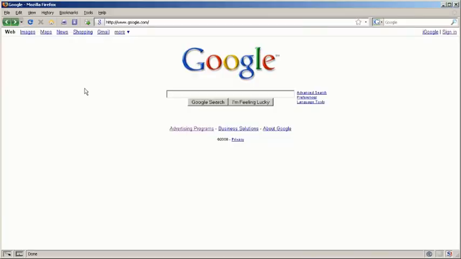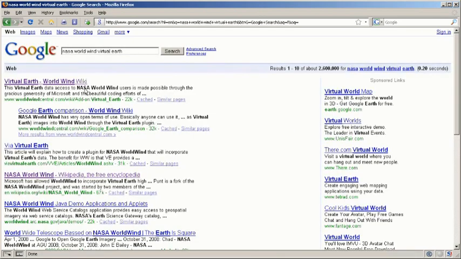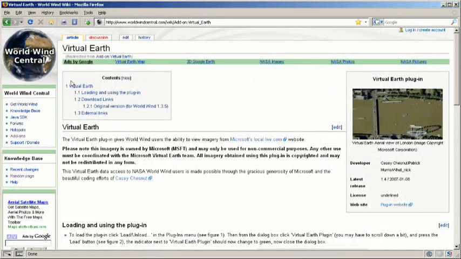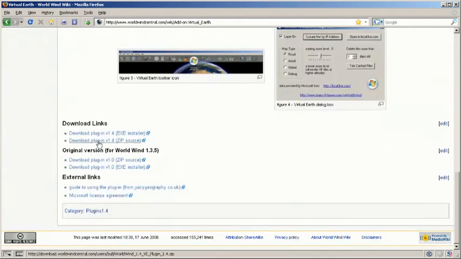Just go to Google and type in NASA Whirlwind Virtual Earth. And it'll be your first listing at top, Virtual Earth Whirlwind Wiki. Click on that. This is the plugin you want to download for Whirlwind. Just download the exe file using the link at the bottom, and close Whirlwind if you have it open, run the installer, and when you're done, open Whirlwind back up.